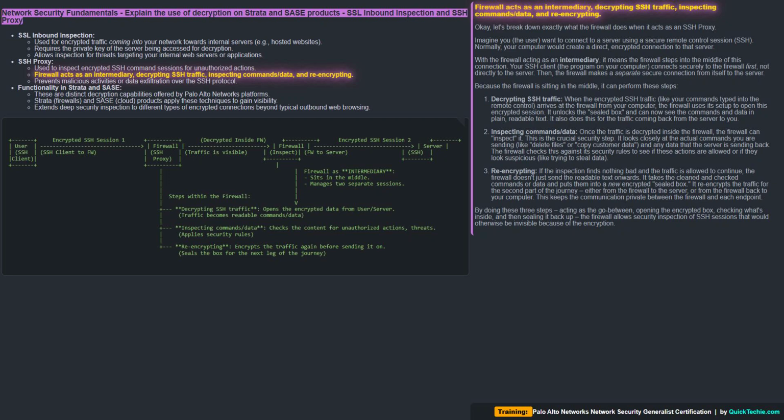Okay, let's break down exactly what the firewall does when it acts as an SSH proxy. Imagine you, the user, want to connect to a server using a secure remote control session, SSH. Normally, your computer would create a direct, encrypted connection to that server. With the firewall acting as an intermediary, it means the firewall steps into the middle of this connection. Your SSH client, the program on your computer, connects securely to the firewall first, not directly to the server. Then, the firewall makes a separate secure connection from itself to the server. Because the firewall is sitting in the middle, it can perform these steps.